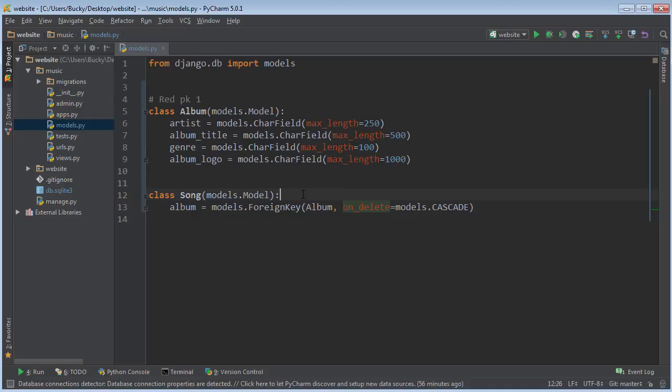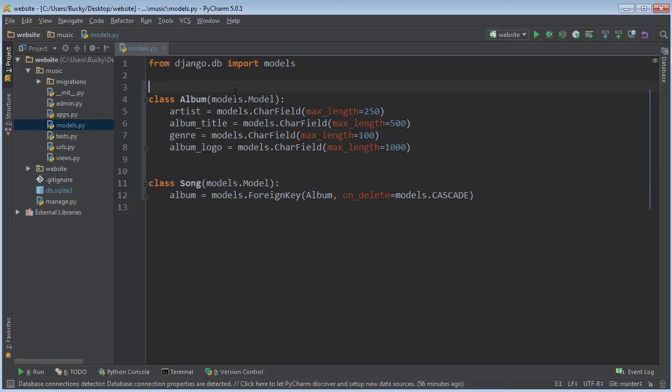On delete, models cascade. What this means is, since you're going to have a bunch of songs and they need to be part of an album, what happens whenever you delete that album? Well, you just can't have a bunch of songs still, because again, that doesn't make sense. You can't have songs that aren't on any album, at least not in this kind of program. So we're going to say models cascade on delete, which means whenever we delete the album Red, any songs that were linked to that, go ahead and delete those as well.